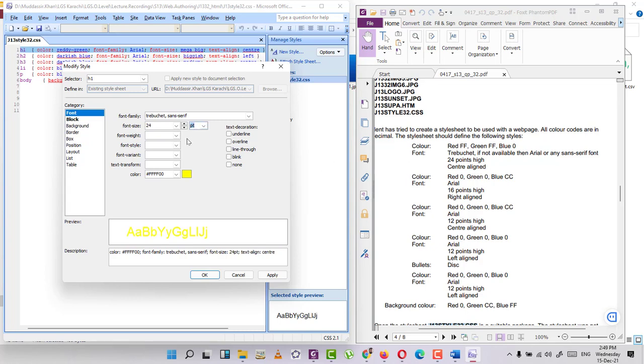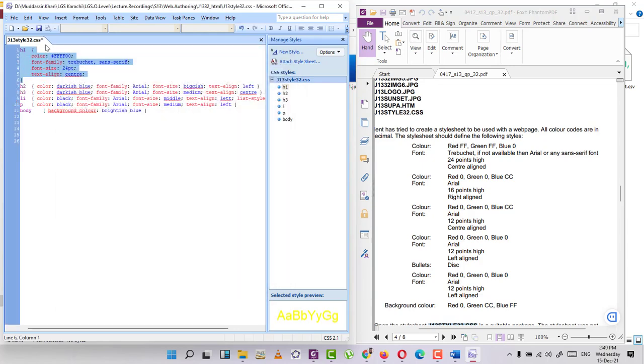24 points high. And center align, so center align means in block it is already center aligned. It was perfectly all right. So we have done with 1, 2, 3, 4 properties we have set. Okay, and apply, and you can check it.